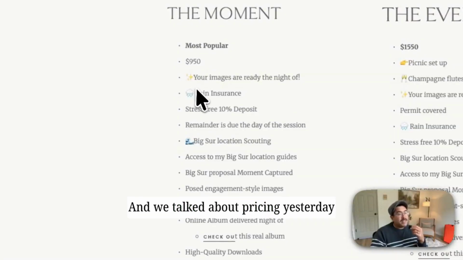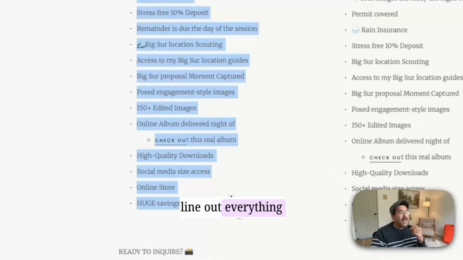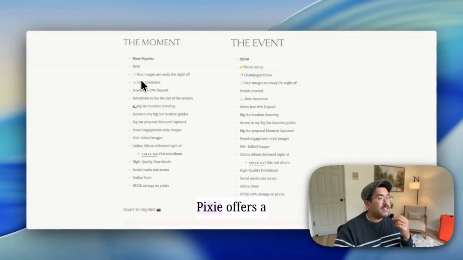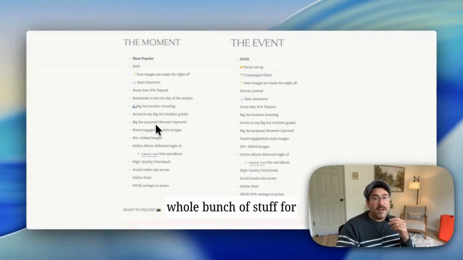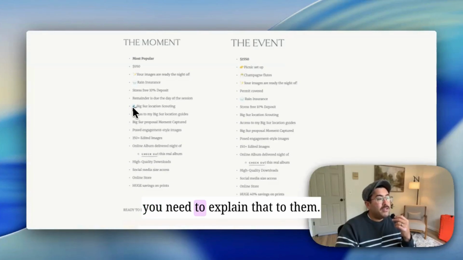And we talked about pricing yesterday. When it comes to pricing, I line out everything that they get, every single thing. I don't assume that they know what Pixieset offers. Pixieset offers a whole bunch of stuff that they need to know about, that you're paying for, and you need to explain that to them.